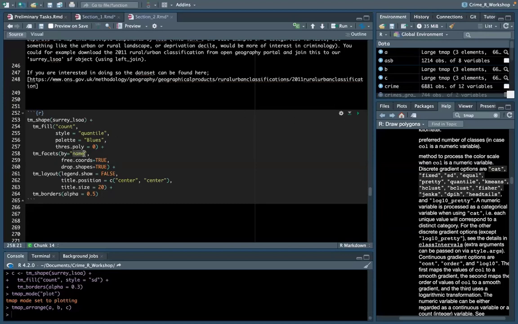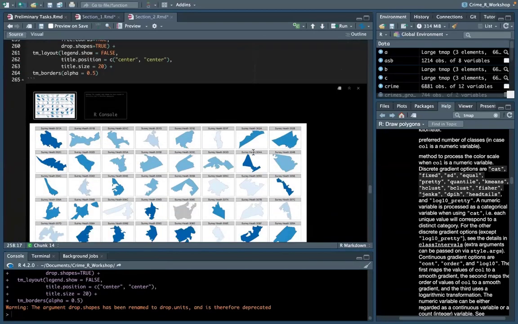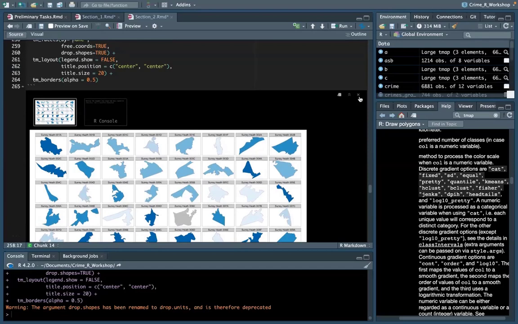Now, the name variable isn't the best example of a categorical variable. A categorical variable that might be a bit better would probably be demographic, like gender or age or other descriptions or attributes. But just for the purpose of this example, I'm using the name variable. And you can see that this allows you to make multiple maps next to each other, much similar to tmap_arrange. So what this has done is broken up each of the separate LSOAs and plotted them as their own map. Not sure when this would necessarily be useful, but again, this is mainly used for categorical variables that are more relevant.